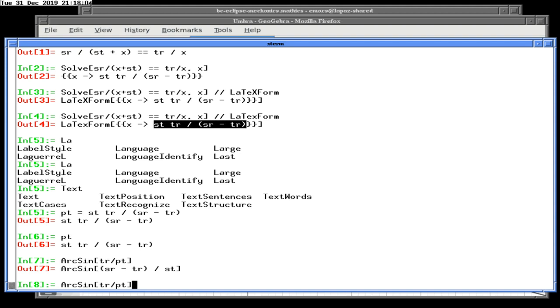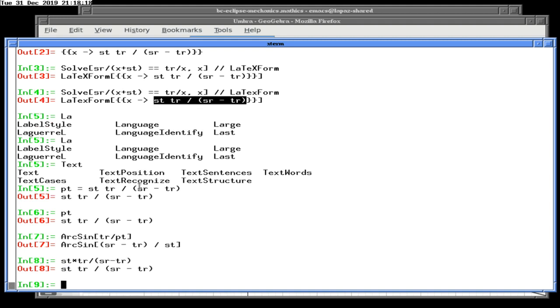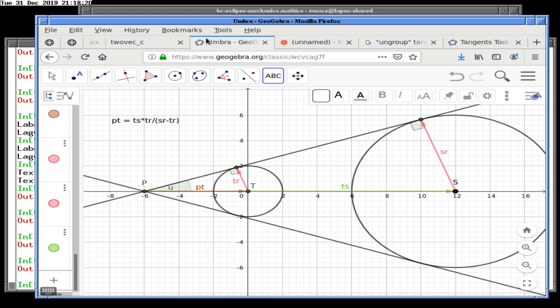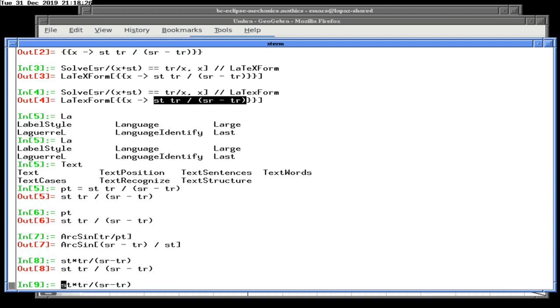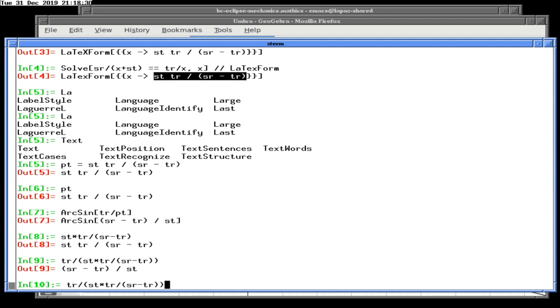Really? So we have ST times TR over SR minus TR. Okay. That's what this is. And now we want to take TR over that. Is that really that simple? Booyah.